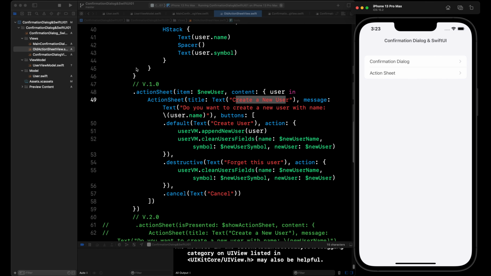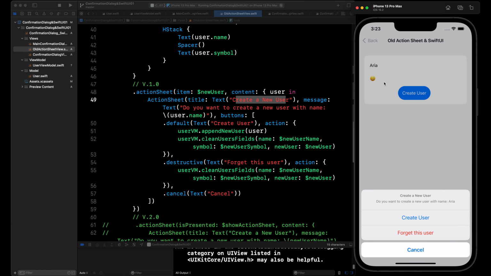For example, now you can see we run our simulator and move to our active sheet view. Now I try to create a new user. You can see, when I try to create a new user, we display our active sheet. We have our title, we have our message, and also we have our buttons. Create a new user, forget this user, and cancel.